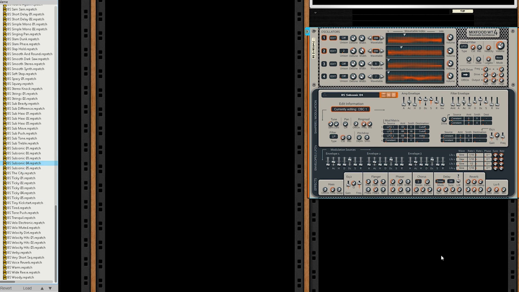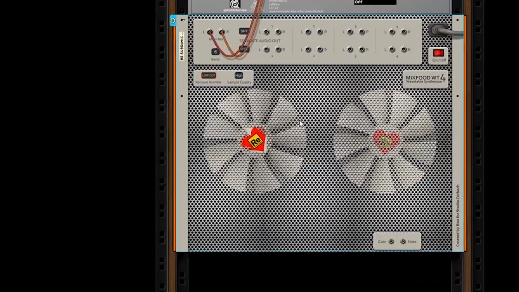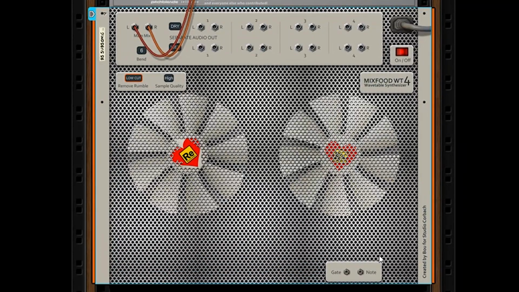Yeah, so check it out. It's the Mixedfood WT4. If you check out the back here, not a lot, just a gate. We got a gate and a note, CV stuff, and then we also have a separate dry and wet output for each of the 4 oscillators. So that's pretty handy. You can control the bend rate of your mod wheel up to 1 octave. It looks like sample quality, high, mid, and econo. So if you're having DSP issues, you can turn it down. And then you have a low cut on or off for low end rumble, I guess.